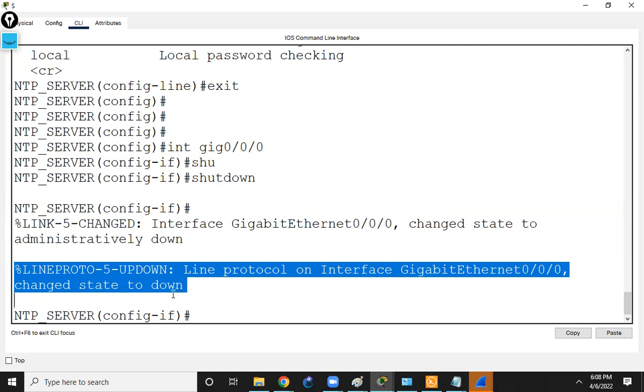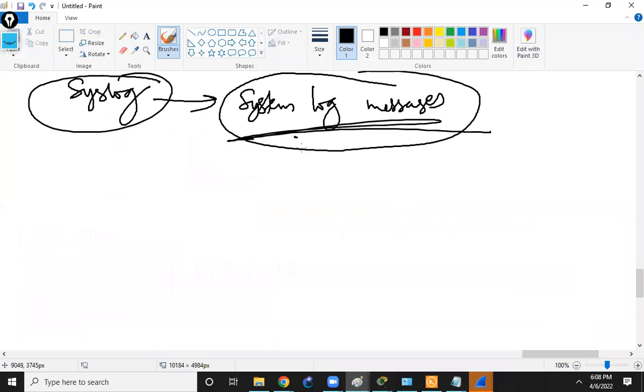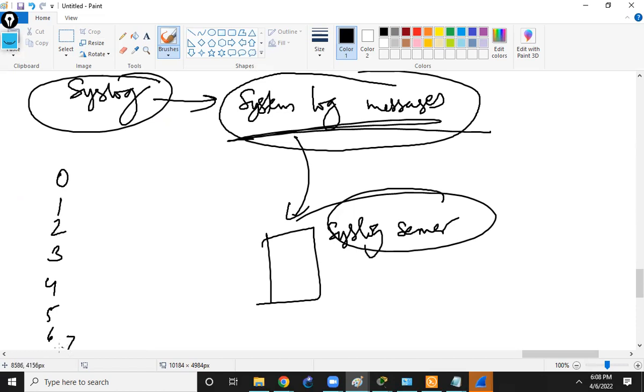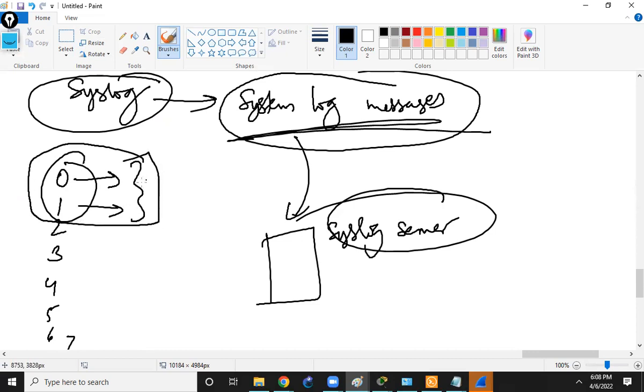You can also save all these messages to another device called a syslog server, where you store all the syslog messages. In syslog you have many types of messages, levels 0, 1, 2, 3, 4, 5, 6, 7. Levels 0 and 1 are emergency and alert, the highest levels of messages. If you don't take care of these messages, the router itself may go down.